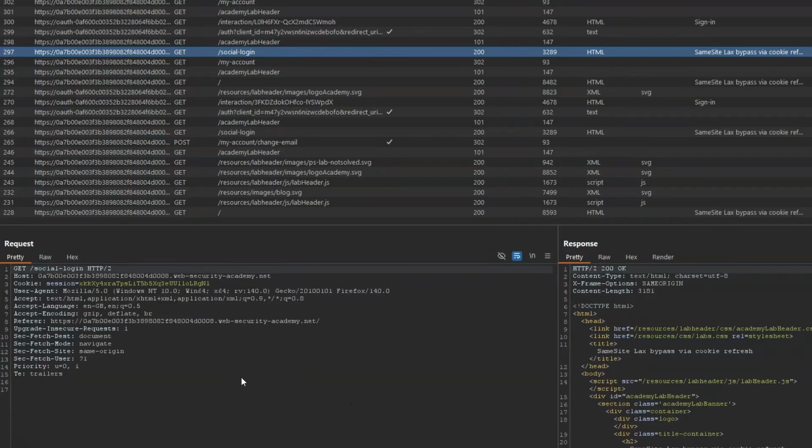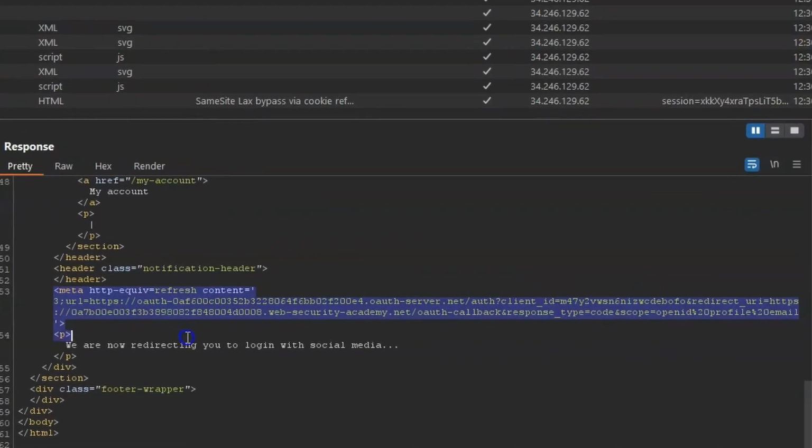So we're at /social-login. Let's take a look at the response. Now we're actually hit with a meta tag here, which has a http-equiv equals refresh attribute. So you can see that here. This is maybe a little bit less common knowledge, but this is going to function as a redirect. In this case, we can actually use meta tags with attribute http-equiv equals refresh. And you can see the content there. That's where we are being redirected to. We have a URL there.